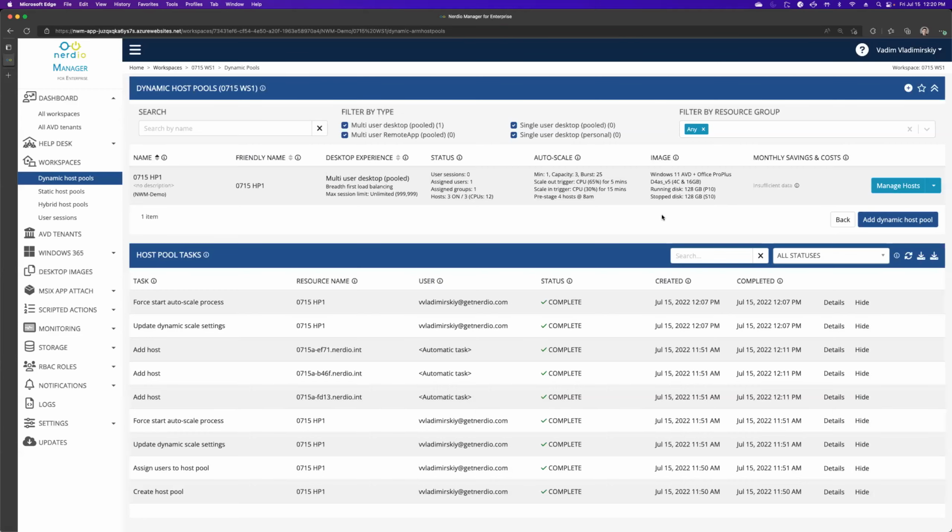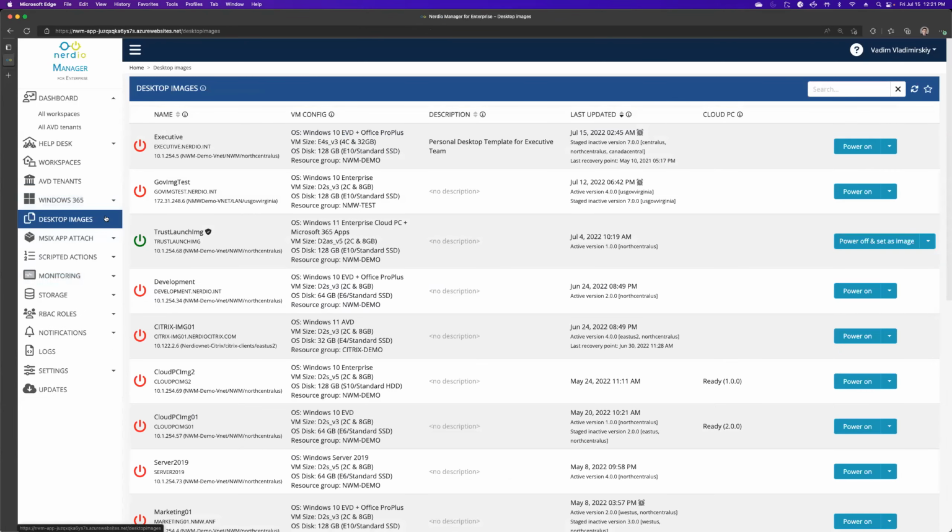So now we know how to create images, we know how to manually update them, and we know how to apply them to a host pool, either as a one-time operation or as a recurring monthly, weekly, daily operation, whatever meets your requirements. Now, how do you update the image in a more automated way rather than powering it on and running updates? So here's what you can do.